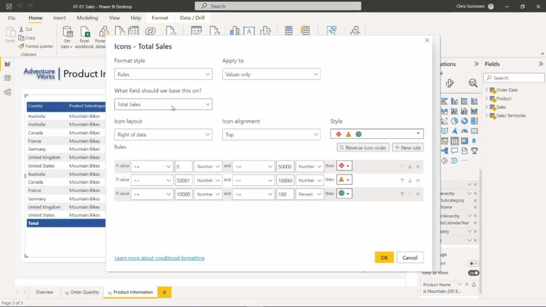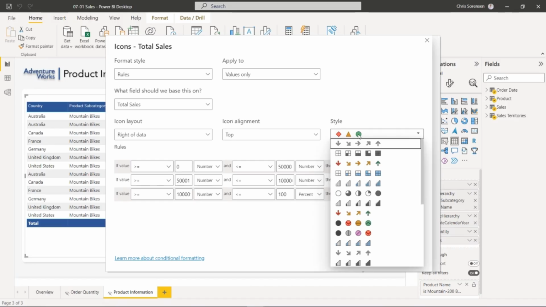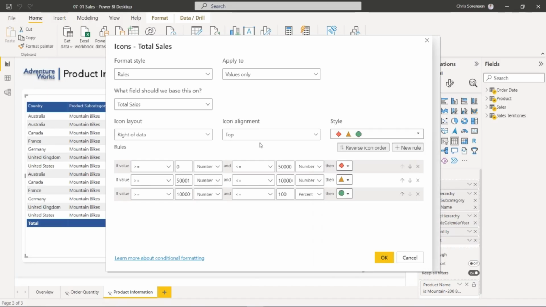What field should I base this on? I've already gone in and chose this to be total sales. I'm going to apply the icon to the right of the data. I'm going to top align it. And here is the style that I'm going to choose for that particular icon. And then these are the rules which I'm going ahead and applying for this particular conditional format.